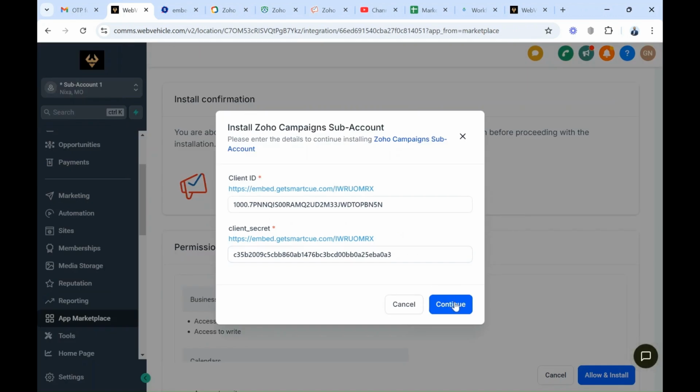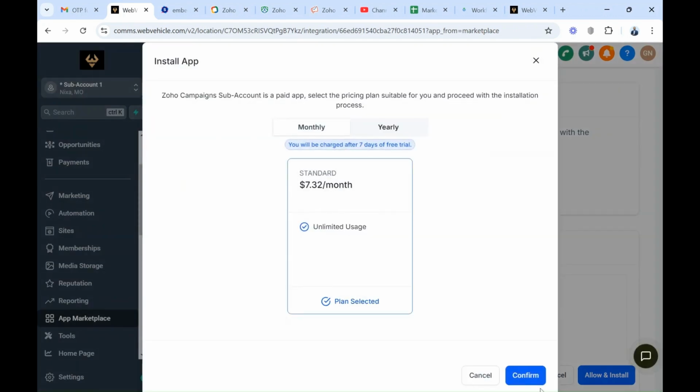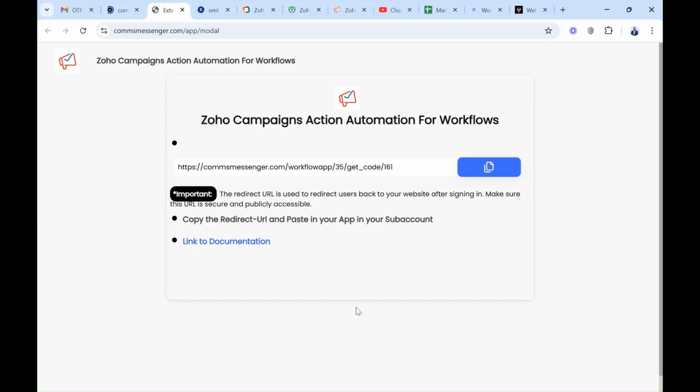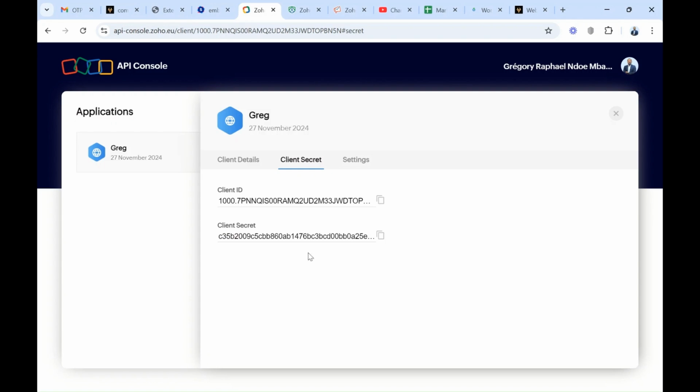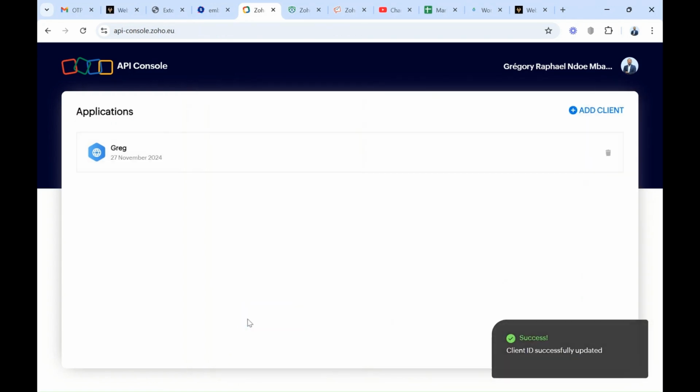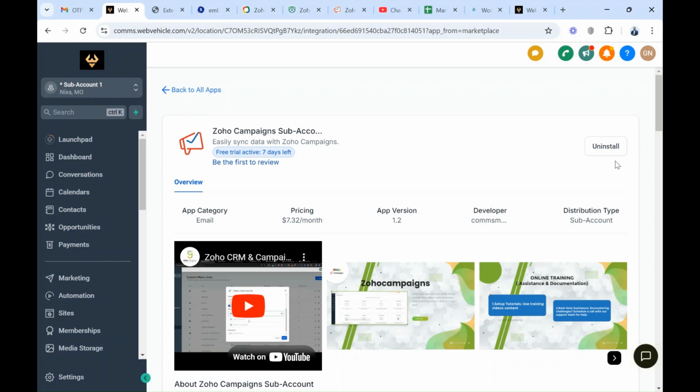You continue with installation, choose the plan, you're going to confirm. You open a new window where you have to copy the new redirect URL. Okay, and you go back to your platform and edit the previous one. So let's come back here, and here, we paste the new one, update. And now we switch back and we have uninstall. This means that the tool is already connected and now we're able to execute actions directly from the workflow for our Zoho.